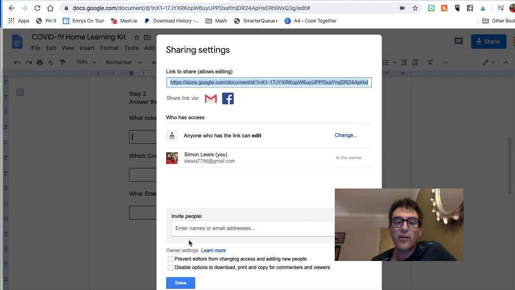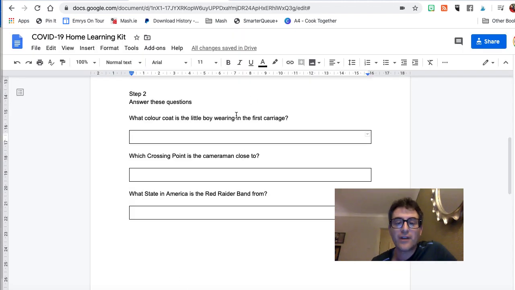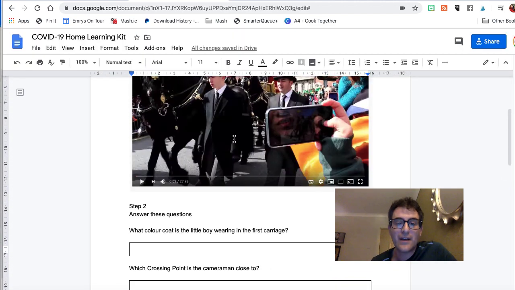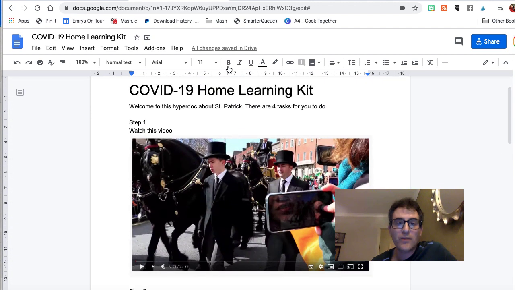Okay. Now, I don't want anyone to edit that, because as soon as I send that to somebody, they will write over it. And I don't want them to write over that, because I want everybody to have their own copy of this document. So I'm not going to give them this. This is the original. What I'm going to do is a little trick in Google Docs, which means that everybody will get it.